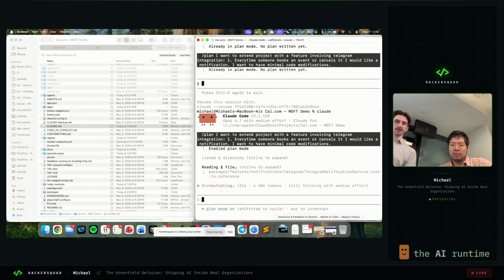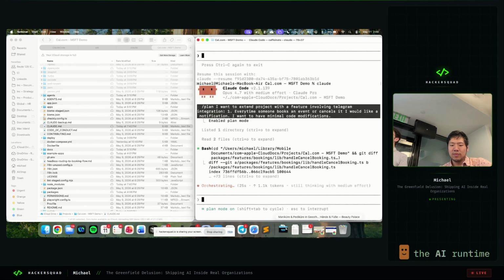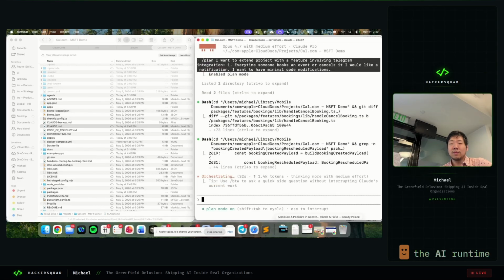And it's reading files right now to understand where it should implement a feature. It tries to be minimal in its modifications. And we let it work for a second. If you have any questions, you should just prompt me.